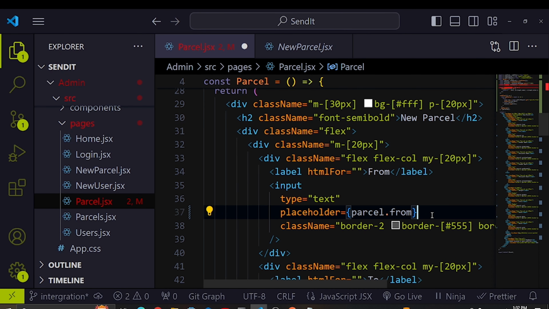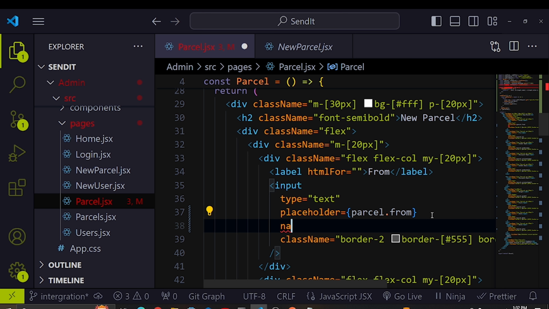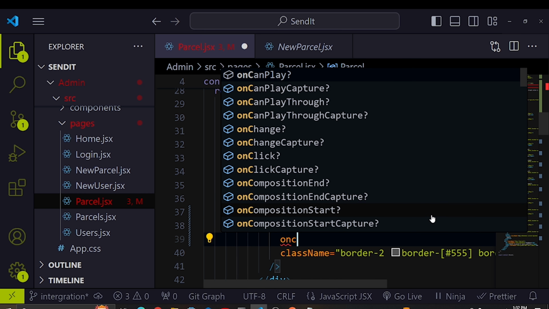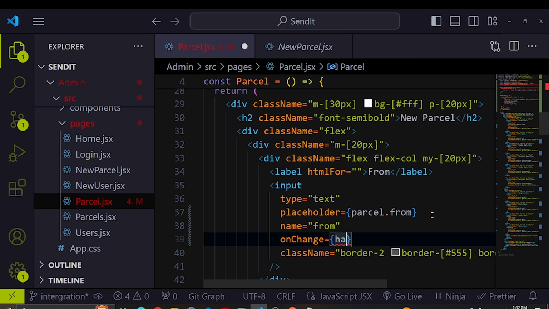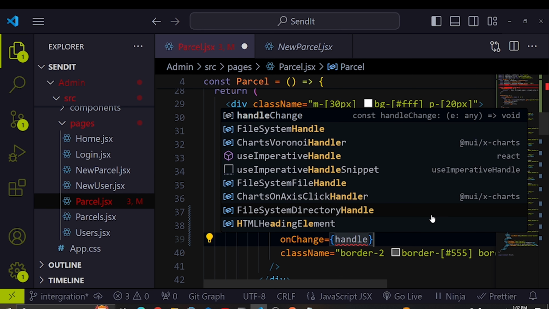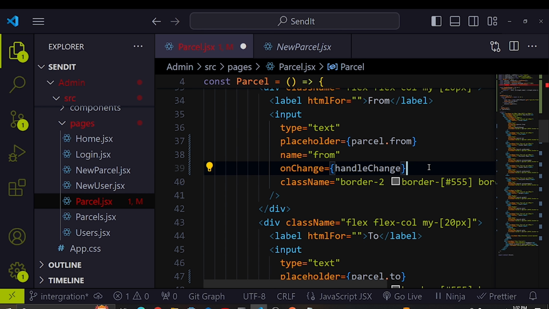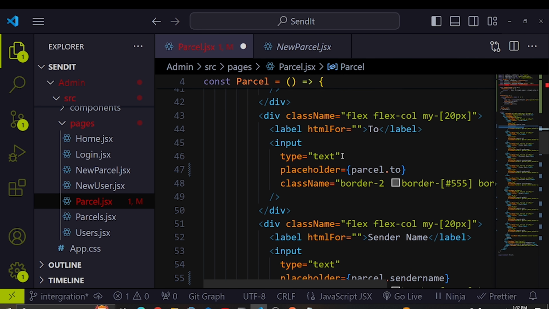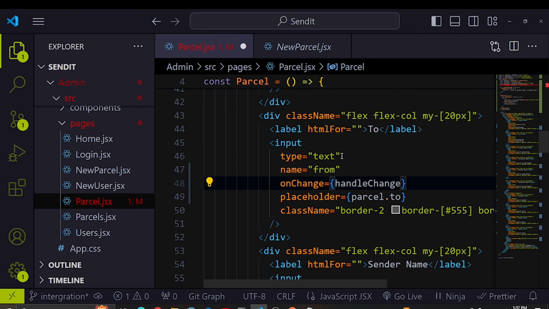So for this one here, we are going to have the name. So we have the name here. The name here will be from, and then the other thing is here we can have on change, and here we are going to have handle change. So handle change just like that. So here we can copy this, the name and the on change, so that we can paste that and save some time. So here for this one also, we can do that. So this one is to here.